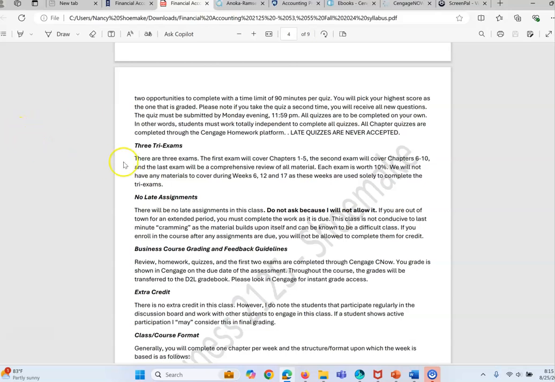There will also be 3 try exams. Instead of having a midterm and a final, I felt like it's best to break it up. So chapters 1 through 5, we have an exam. Chapters 6 through 10, we have an exam. And then chapters 11, 13, 14, and 15, there's an exam at the end. Those exams are in weeks 6, 12, and 17.